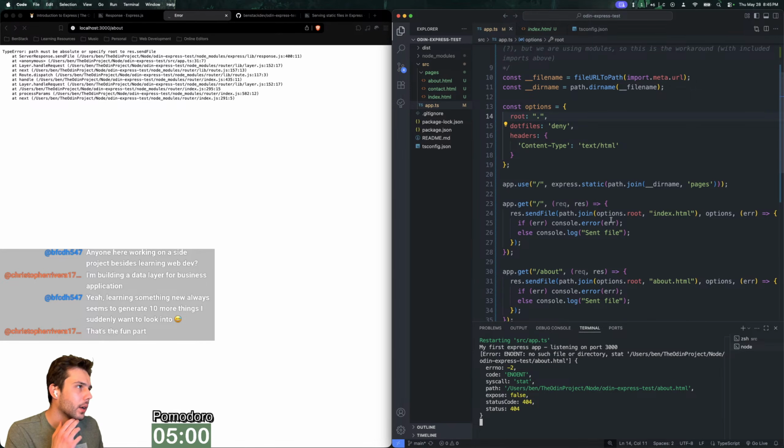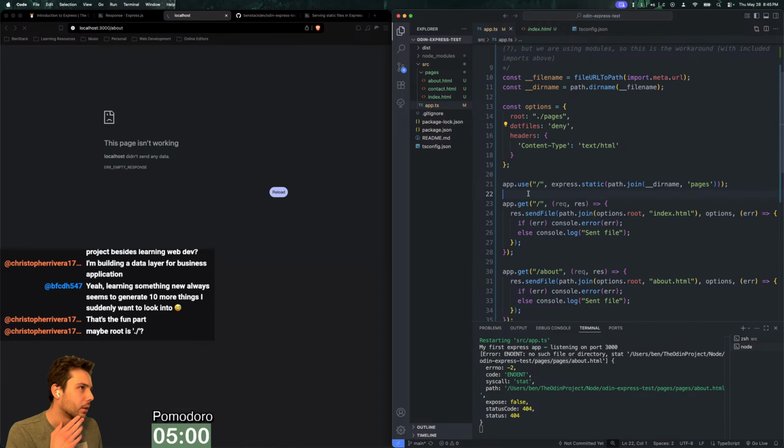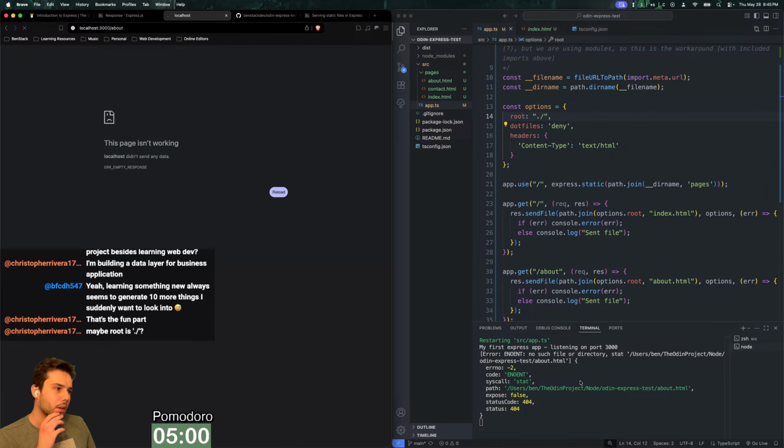Yeah, so I don't know why. So when I specify, if I did like /pages here, right? And the problem is, it includes pages twice. I don't know what's going on. Maybe root is /. Yeah, it could be. Good idea. Odin Express. Yeah, see, but this is the problem. Okay, so this is weird.